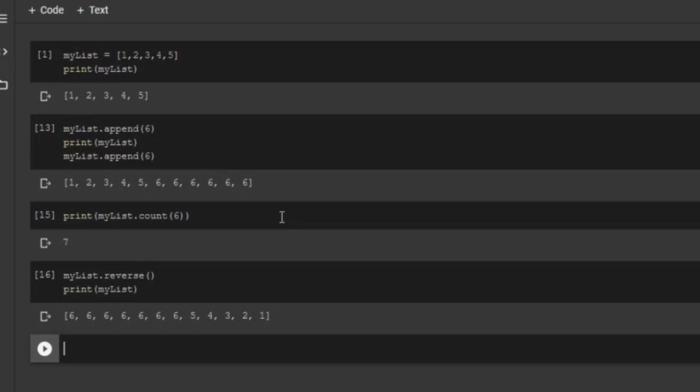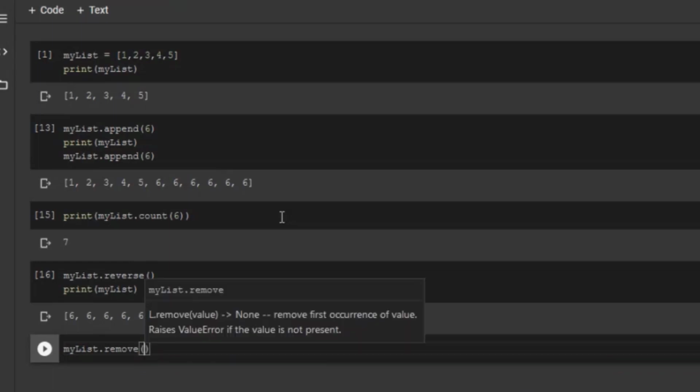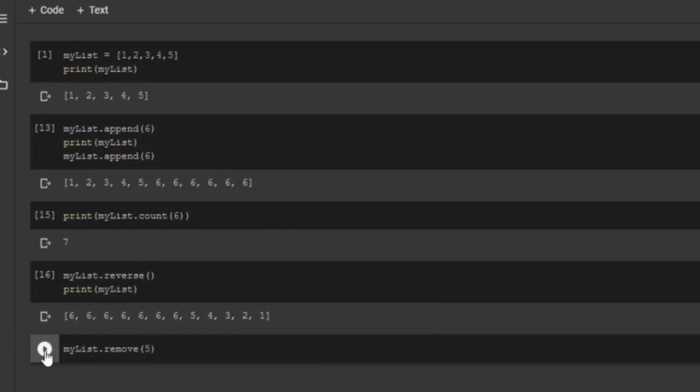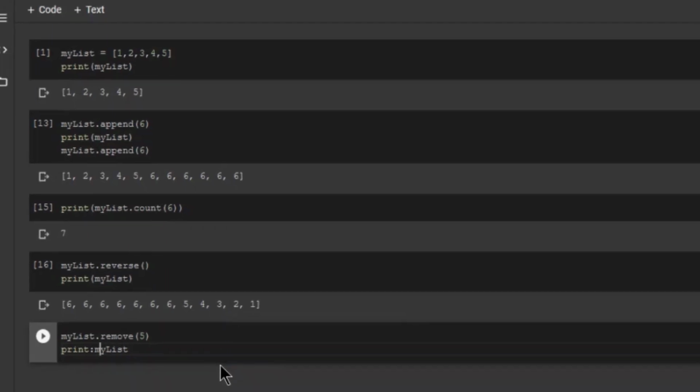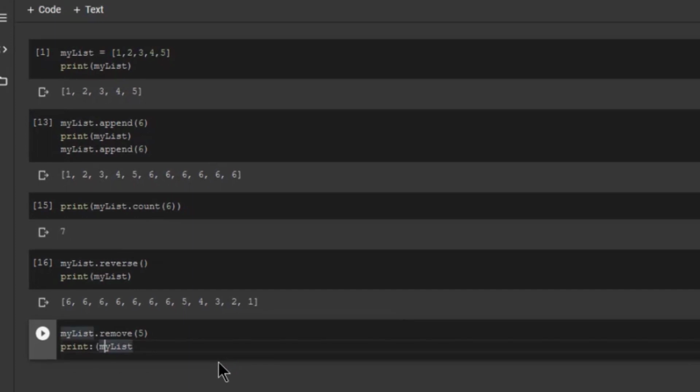So why don't we remove the number 5 from the list? How do you think you do that? Would you do my list dot remove? Yep. And then in brackets, just 5. Yep. And then print the list, so we can see what it's done. Print my list. Remember print is a function, so you've got a colon in there as well that you need to get rid of. Oh yeah.